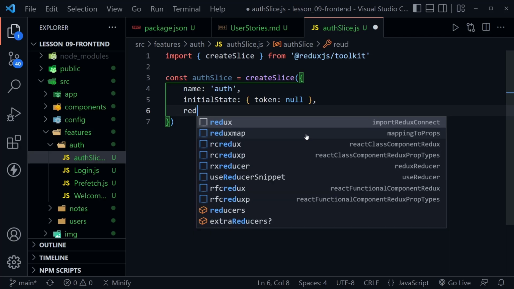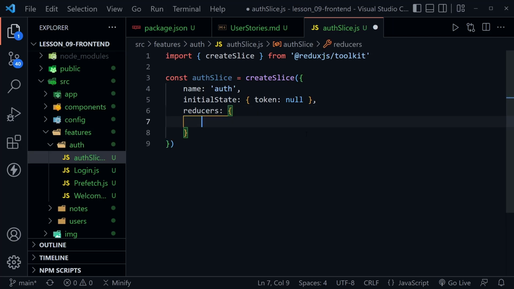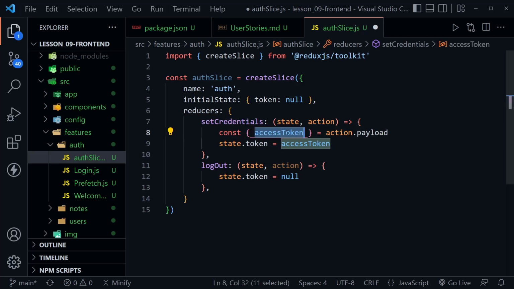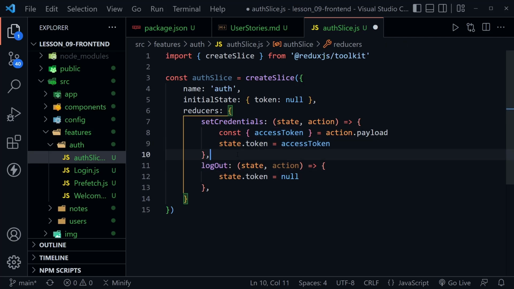Then we're going to have reducers, and reducers are an object as well. And I'm going to quickly insert the two reducers we're creating, and then we'll go over those. So the first one is setCredentials. After we get some data back from the API, we're going to have a payload, and that's going to contain the accessToken. Then we're just going to set the state.token to accessToken, and that's because we're already inside of the authSlice here with the name auth, so we don't have to set state.auth.token. We know we're in that. So then we also have a logout reducer here, and that's just going to set the state.token to null at logout time.